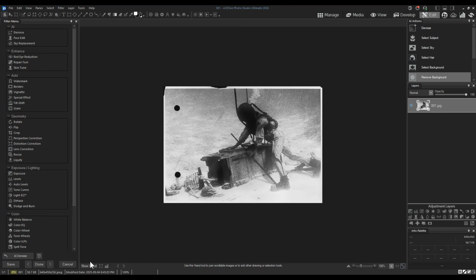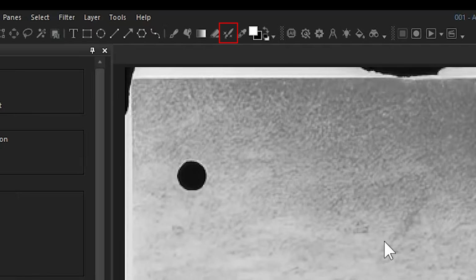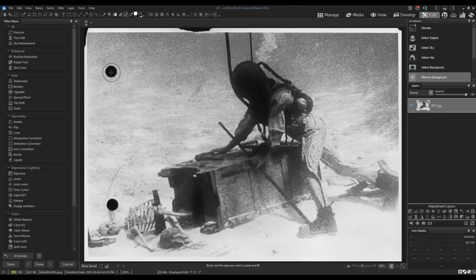Next, I'm going to remove these hole punches. To do this, I'm going to click on the Smart Erase tool from the top menu bar. This will operate like a fill tool, filling these holes with relevant suggestions. I'll widen my nib width until both holes can be covered entirely. I'll click to remove them.